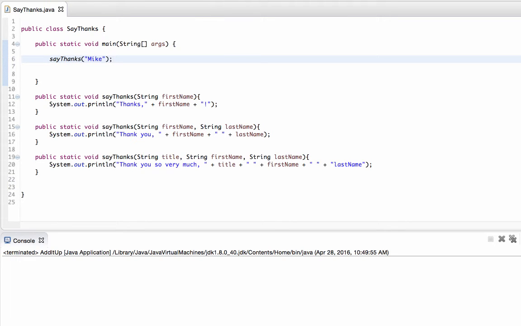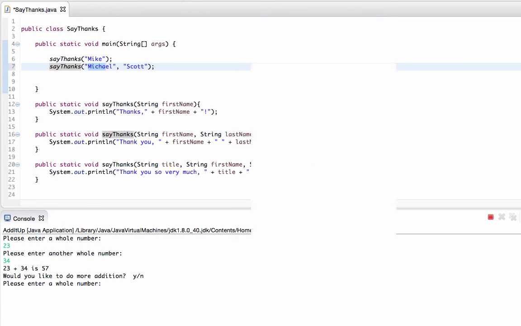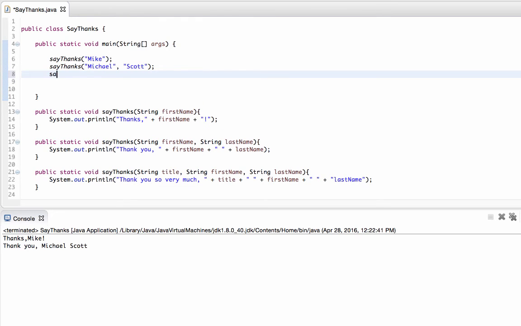So here's my first run. And here's my second run. So this particular method takes in two strings, so it will go find the one that takes in two strings and run the results in that method body. Here it is. And then let's implement the third one and run it. And here it is as well.